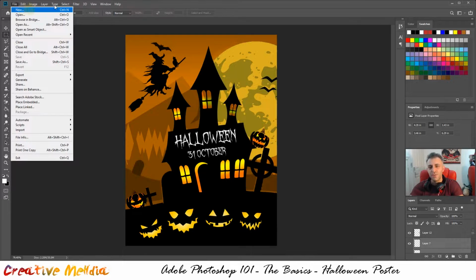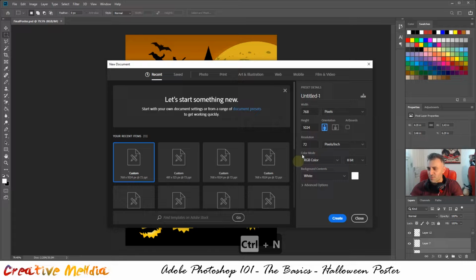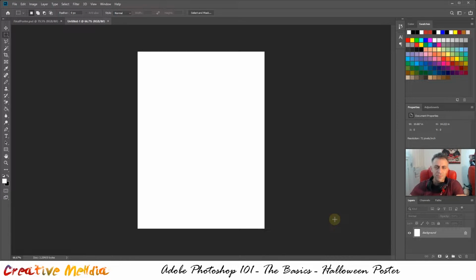So you're gonna go File, New, or Control N. That's my preferred method. The width we're gonna set it to 768, the height to 1024 pixels, resolution to 74. Click Create.